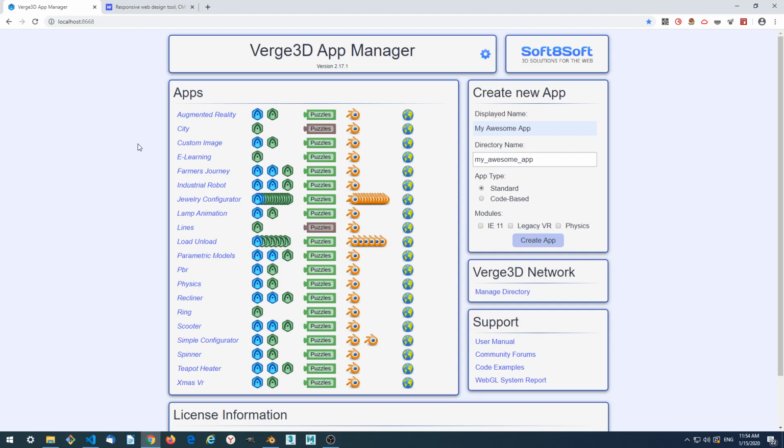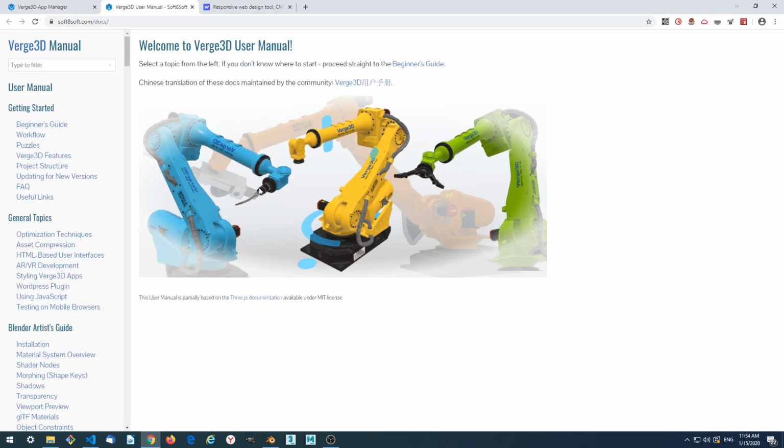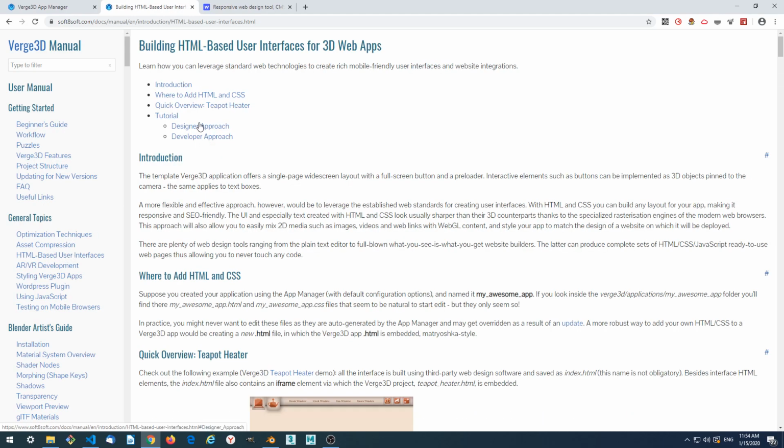Hi, this will be a tutorial about using Webflow for creating HTML-based user interfaces. I recommend another video which we recorded previously about the overall principles behind this approach of creating HTML-based user interfaces. So in this particular video we will be recreating the tutorial chapter called HTML-based user interfaces designer approach.